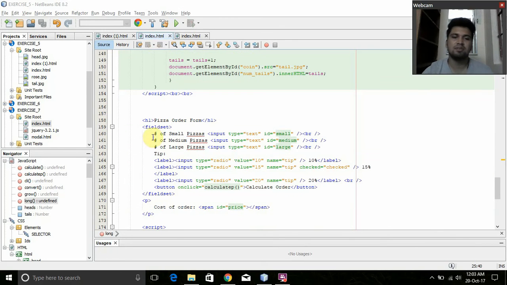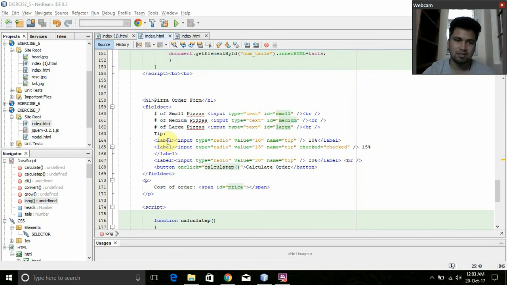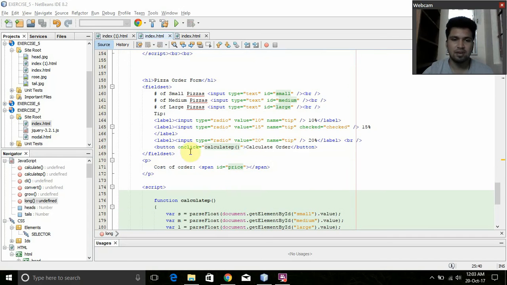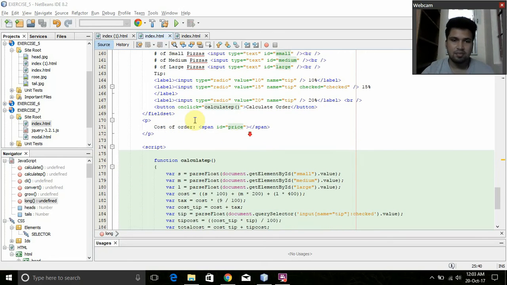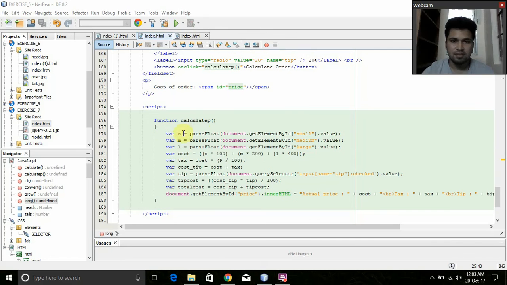This is our pizza order. We select a pizza order of small pizza, medium pizza. Each has its own ID: small, medium and large. And for input type we have radio. We select the percentage of discount, and here we have calculate tip, calculate the price. So here we have this function calculatePrice.